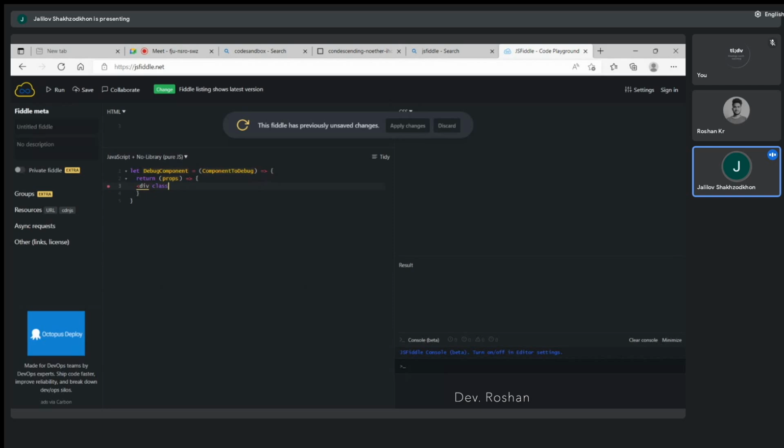Okay, for example, debug. And here we have a component to debug. And yes, we are passing the props to children, right? Yeah, this is my example. Okay, so it is taking one component in the debug component as a prop, and you are reusing it, right? Yes. Okay, that's fine.